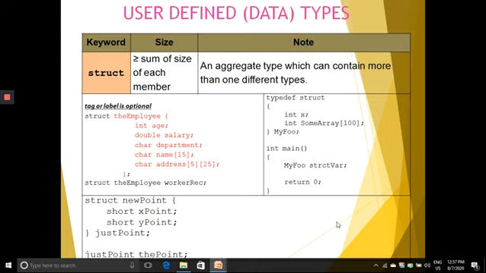User defined data types. Now let's see the user defined data types. The keyword struct is used for representing the user defined data type, that is structure, and the size is the sum of the size of each member. Structure will have many members. The sum of the sizes of each member will be the size of the structure.